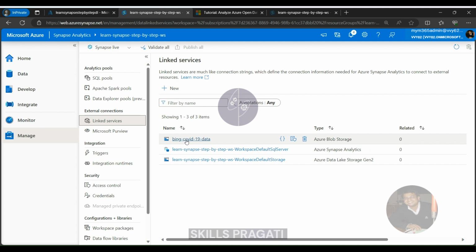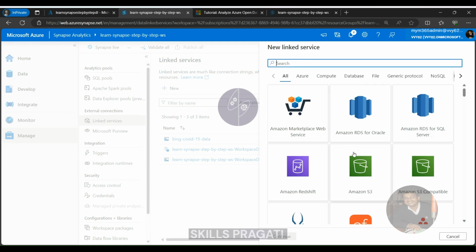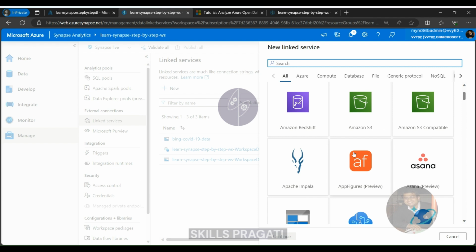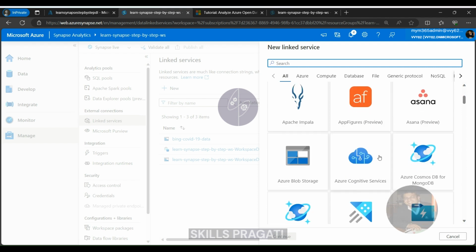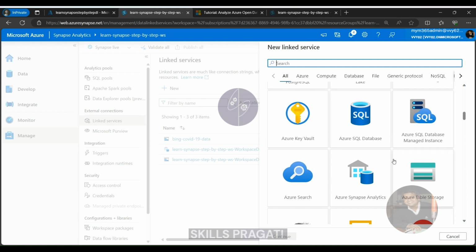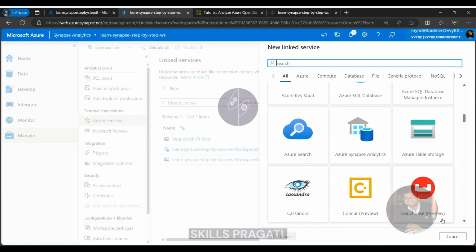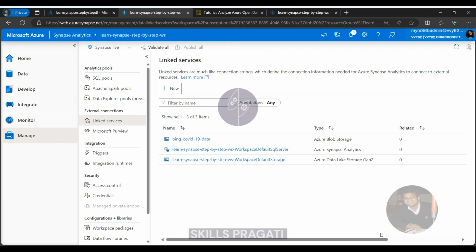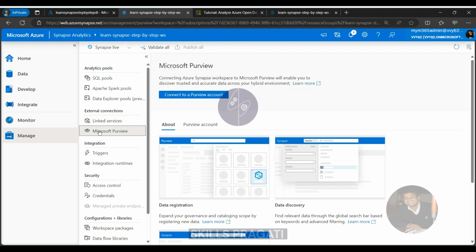And if you wanted to create further ones, you can go to plus new and then you can create a linked service to any of the services being listed. At the moment, there are about 90 plus connectors offered by Synapse, which you can use to connect to various services. And the other thing you've got is connection to Microsoft Purview. So if you have an Azure Purview account, you can connect to that and you can register your datasets and you can do data discovery and data lineage and all of those good things.